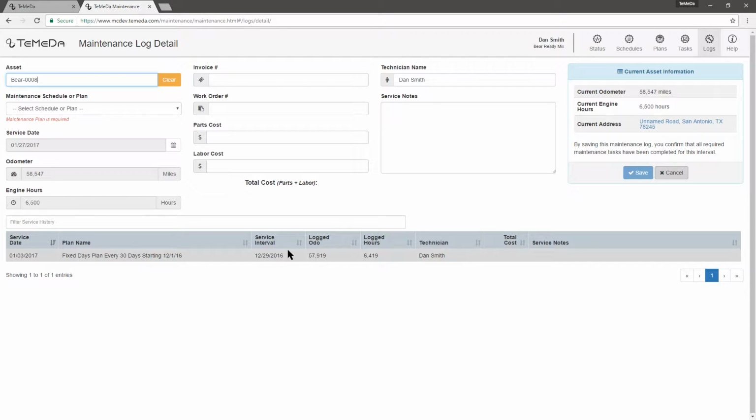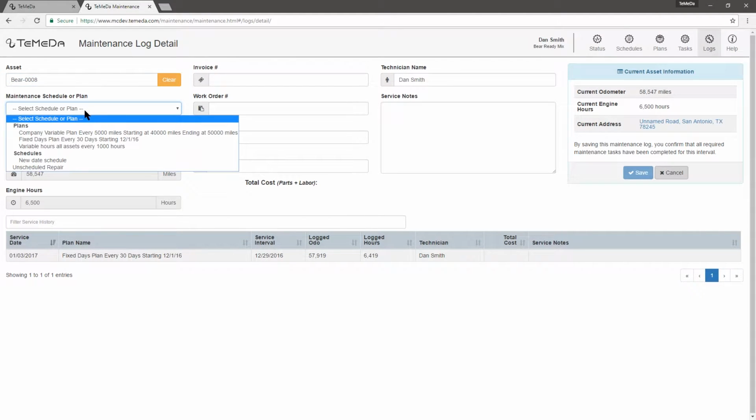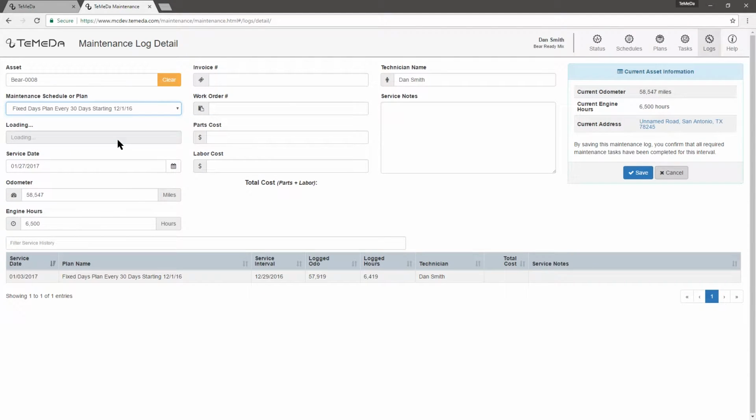So now that we have an idea of what we're looking at, the first thing we'll want to do is make sure we have an asset chosen, and we already have Bear 0008 here. And the plan we want to log service on is the fixed days plan every 30 days. Now, since this plan has a 30-day interval and today is the 26th, we're performing this service a little early, and that's okay, no big deal. We'll go ahead and just choose the January 30th interval here to log service for this interval.